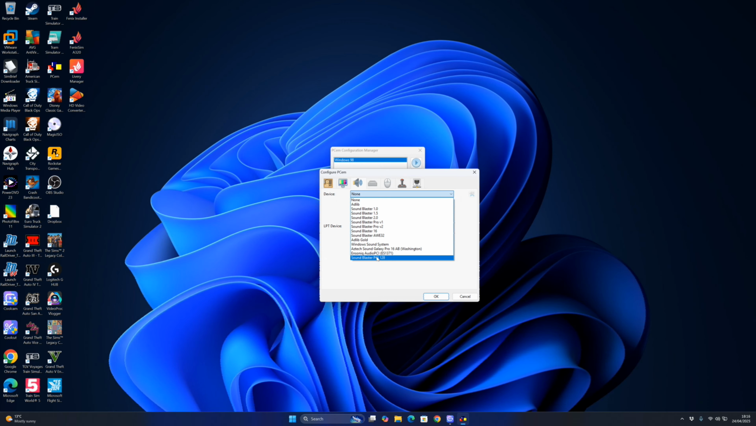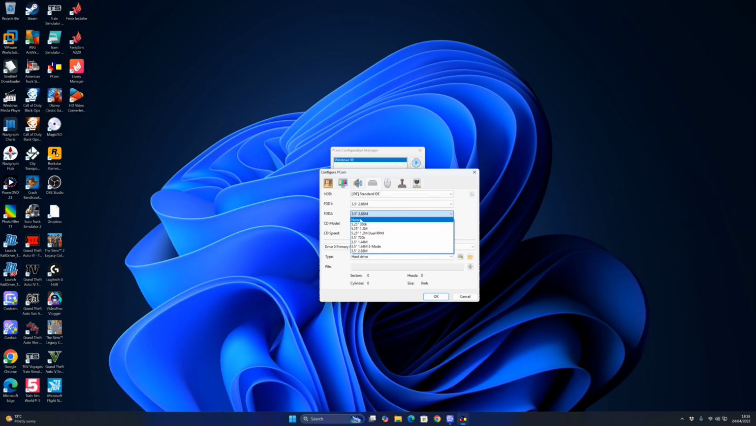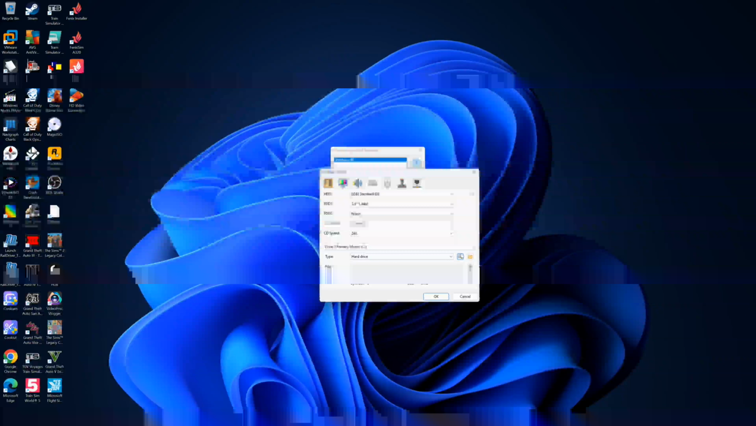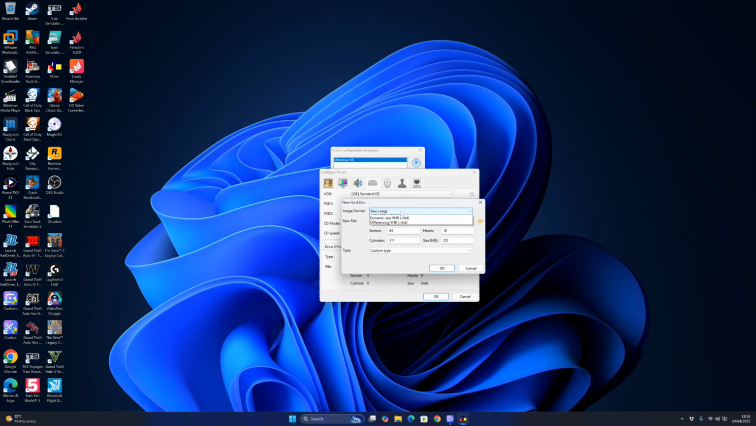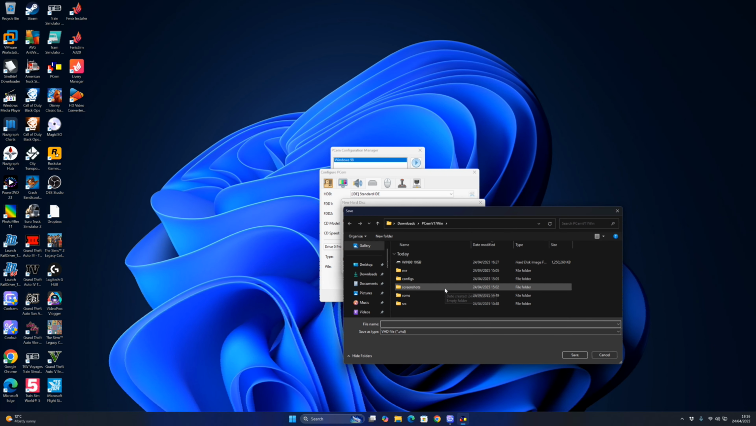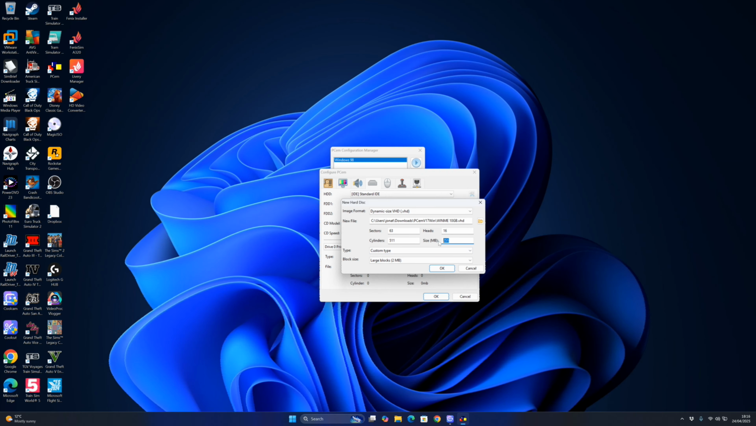After that, you want to go to Sound Blaster PCI 128, and change floppy FDD 2 to none. Then I'm going to set FDD1 to 3.5 inch 1.44 megabytes. After that, click on New, then go to Dynamic Size VHD, and open up the folder. Type WinME. I'm going to go for 10 gigabytes for this, because it makes it faster to install when you're using the emulator. Then click OK, and the drive has now been created.